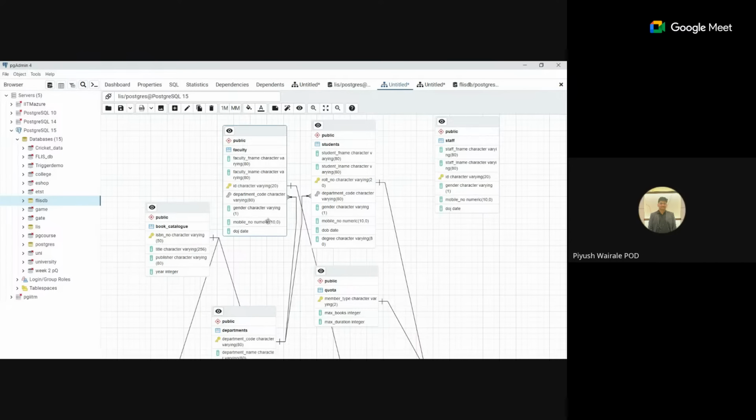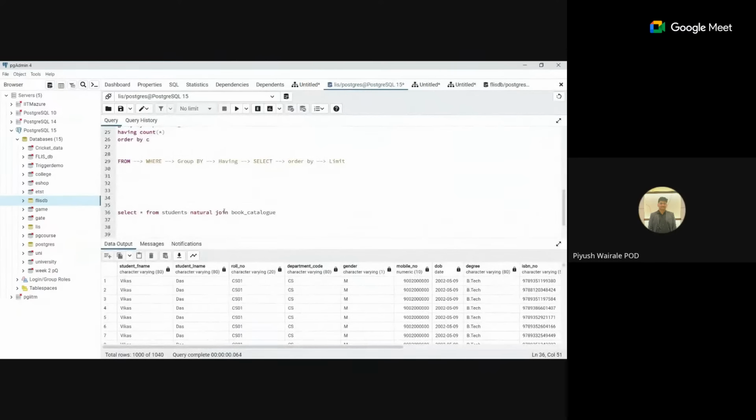If mobile number were not present inside any table, in that case it might work, because gender will try to match with all the genders: M will match with M. That will work. But because of mobile number, there is no matching, and that is why we got the empty output here.